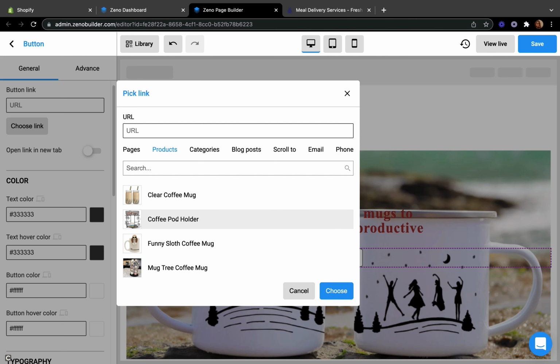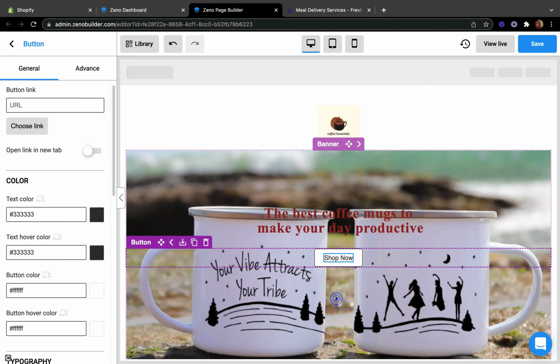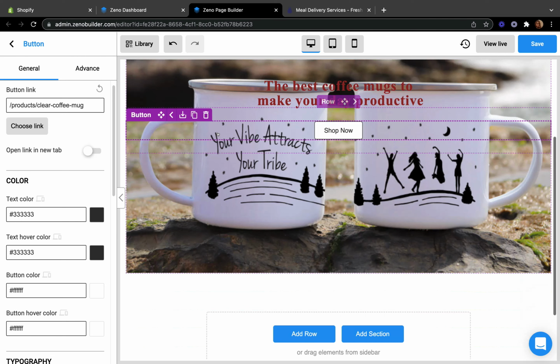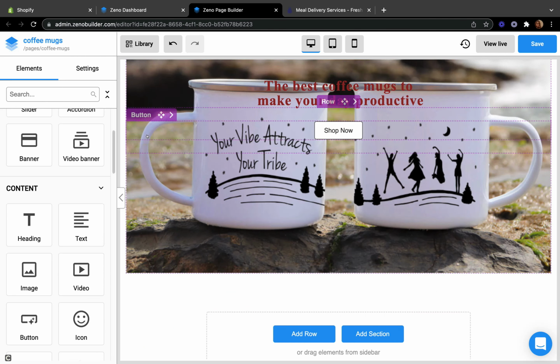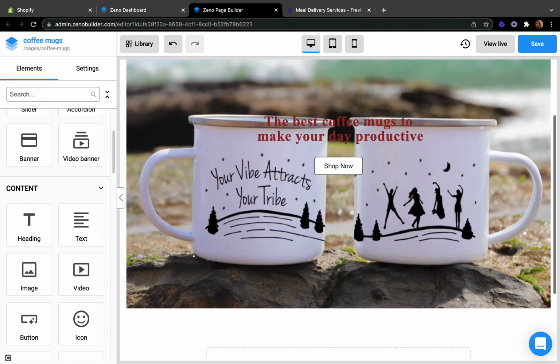This product here, the clear coffee mugs, I'm just gonna put that, and I'm gonna choose, and when the customer clicks the shop now button here, the link will take them straight to the coffee mug product. So this section looks really good so far. Now let's go back and create another section in our store.